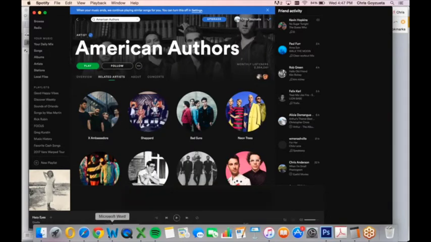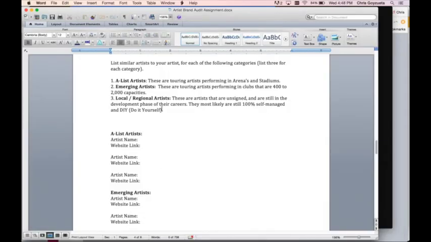The one that's going to take some research and is a little tougher, that's your local and regional artists. These are your DIY artists. They're unsigned. They're probably at the same level that your artist is. They're trying to build their fan base and they're trying to make it, right? So those you're going to have to find maybe on places like Reverb Nation. On Reverb Nation, you can search by location and genre. There you can look at what artists are similar to your artist, sound wise, and are in the same region.